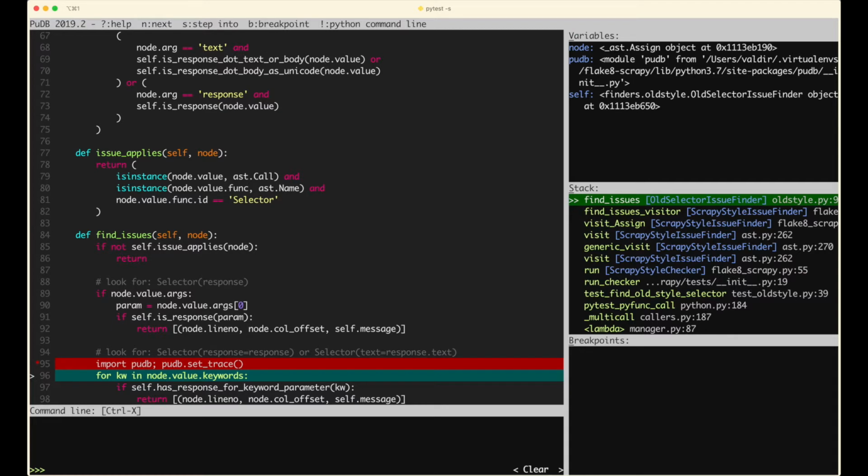So the first feature I want to show you is the variables panel, this one here. So you type capital V, the focus goes there. So here I can evaluate the variables in the context. For example, node, I can see its type, or I can see the string representation.